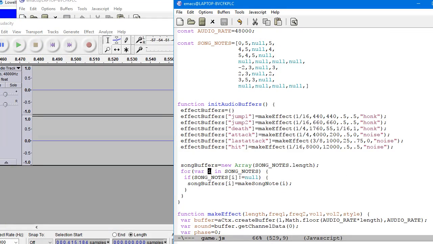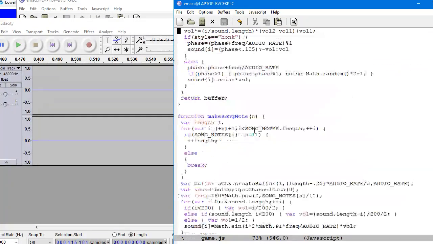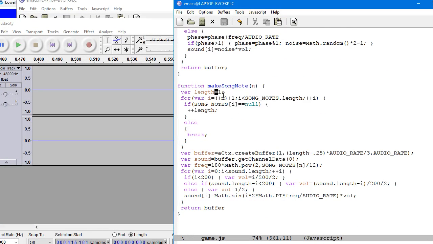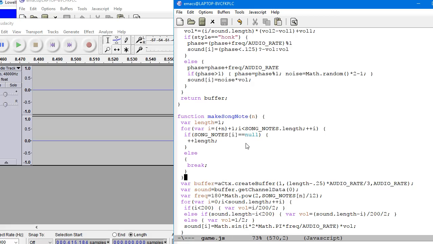So critically, the var i in song notes is the index into this array. So when I call this, I'm getting an index. So if I call this with 1, then I'm seeing this element, but I'm getting the number 1 to start with, not the 5. And I'm asking myself, how long is this note? So I'm going from the next element forward. If it's null, add to the length, otherwise I'll break out of this loop. So I see how many nulls follow it.